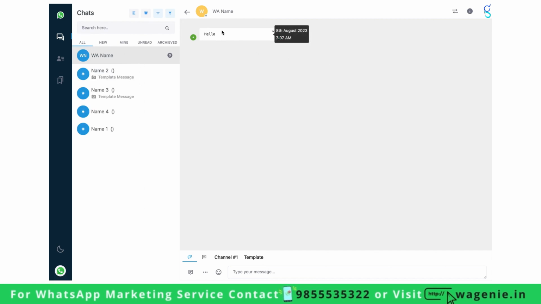Next, the user's WhatsApp name comes here by default. You can see the WhatsApp name, and then if you want to reply to the user, you can simply reply by sending a message here.